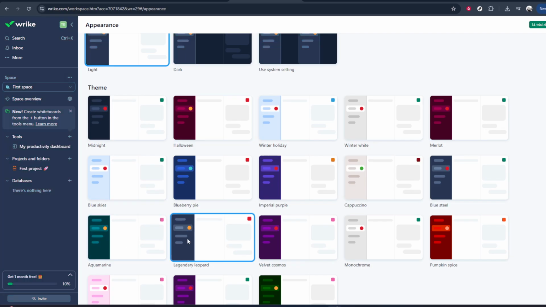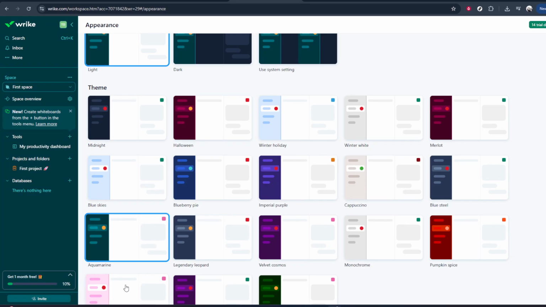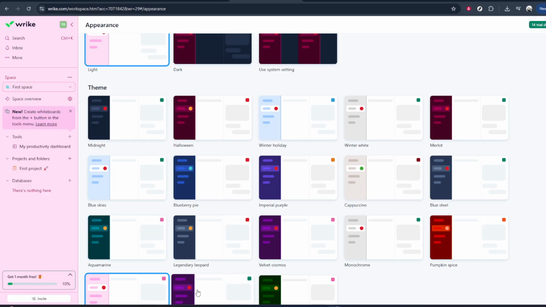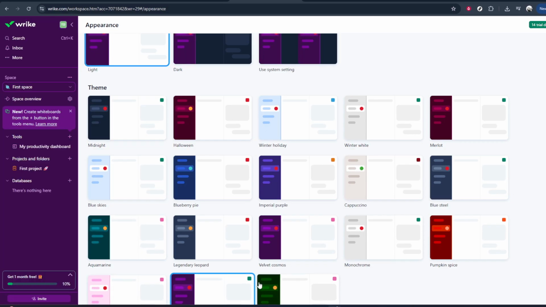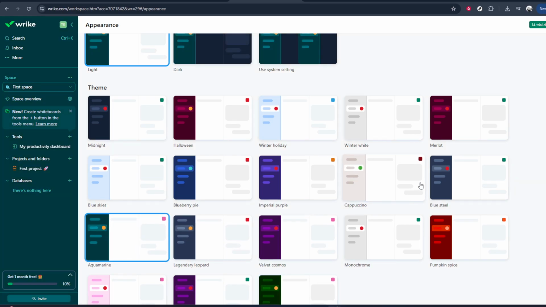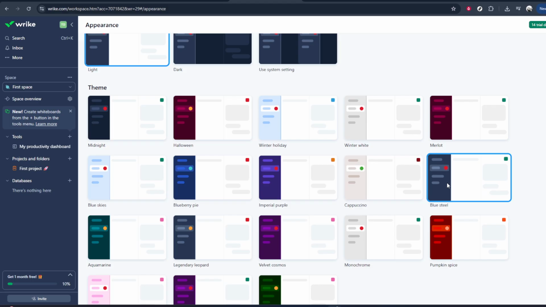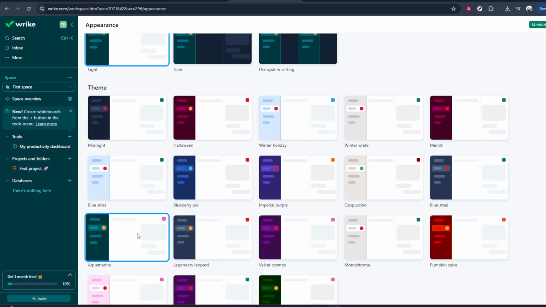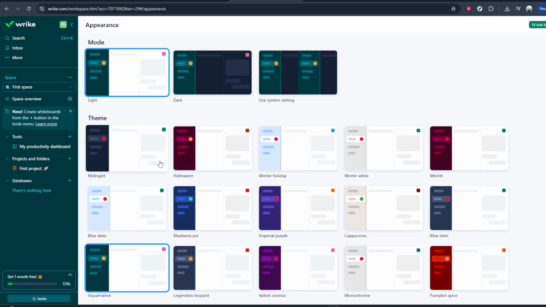As you test different appearance options, take a moment to consider your work environment. For example, if you often work at night or in low light, a darker theme may reduce eye strain. If you work in a bright office, a lighter theme might feel clearer and more comfortable. The great thing is that appearance settings only affect your view, so you can personalize it without changing anything for other people in your workspace.